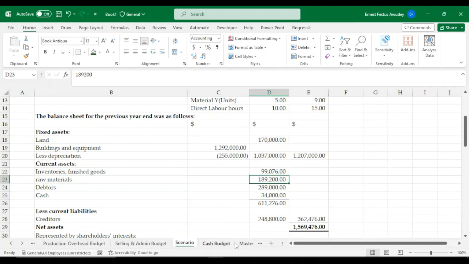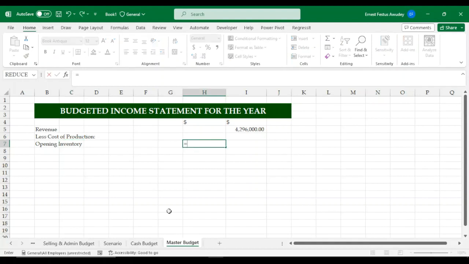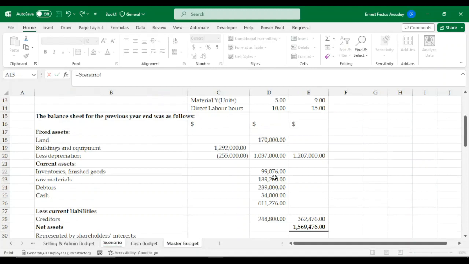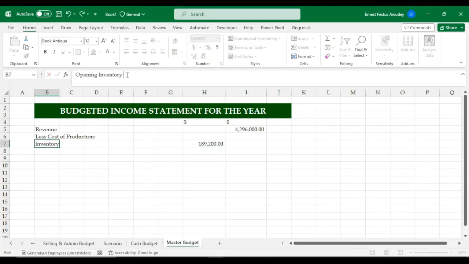So that is 189,200 there. Quickly I'll come here to the first column, and then I'm going to link my opening inventory of raw materials. So to make this self-explanatory, let me have opening inventory of raw materials. All right, then what we have, we are going to add purchases.